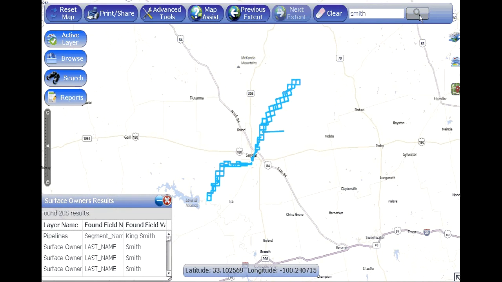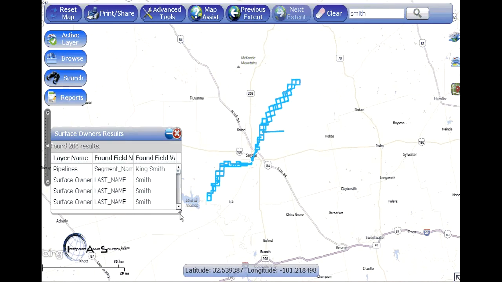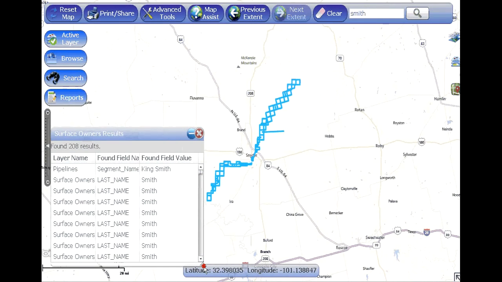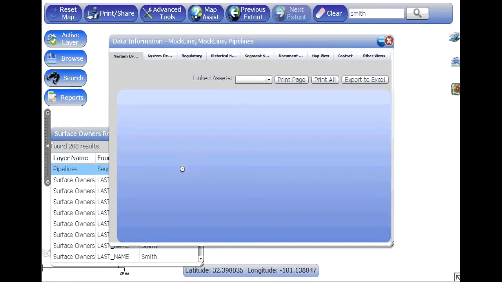And you hit search, and you instantly see down here in our results panel, which is also movable and resizable, that we have a pipeline that has the name Smith in it, King Smith, and we have several surface owners. In this mock data, I use the name Smith quite frequently, and all you have to do is click on one of them and bring up the information balloon.